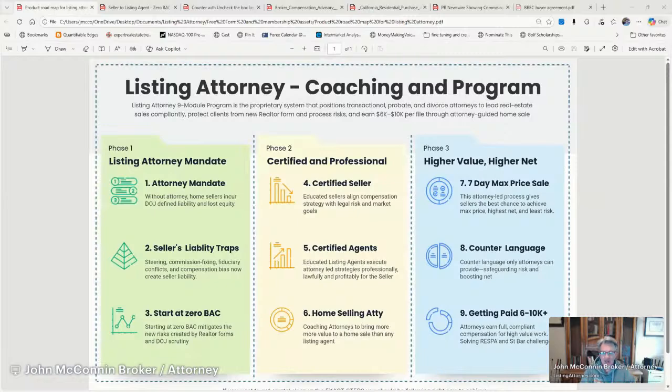Well, this is John McConnin, and today I'm talking about the 4 liability traps caused by the realtor forms and the process. Basically, the 4 traps an attorney should help their clients avoid, and consequently themselves if you're making the referral. 4 traps you can avoid that I talk about in my listing attorney and coaching program.